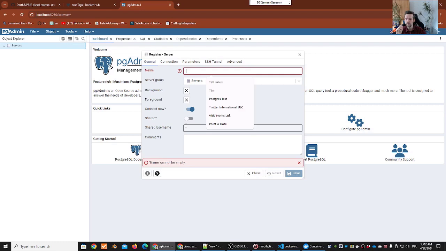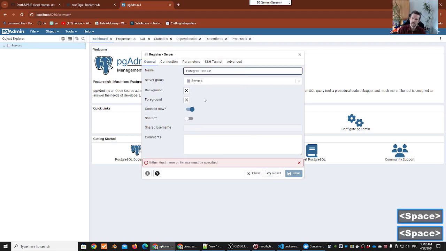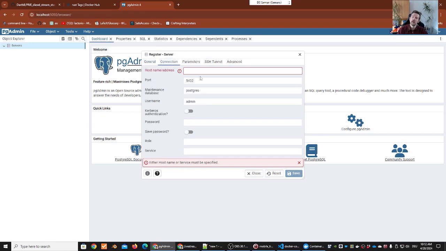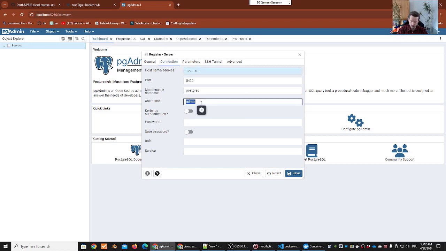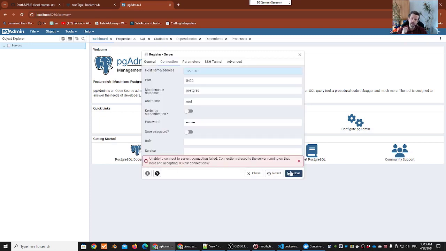What we want to do is we want to get our server in here. Let's call it Postgres test server. Connection is a tab. And let's go here. I think I choose root here, and password is admin123, very secure. Okay. Let's save this.